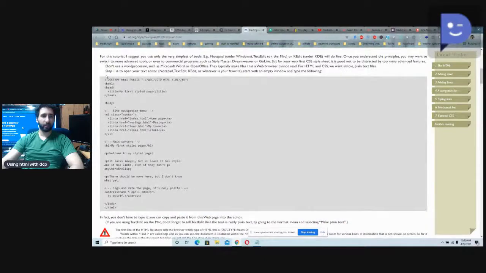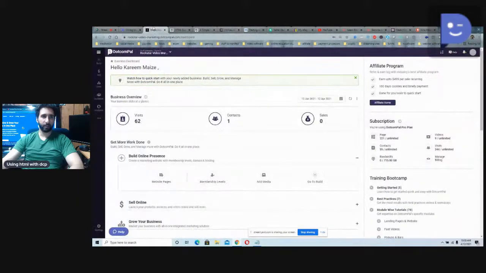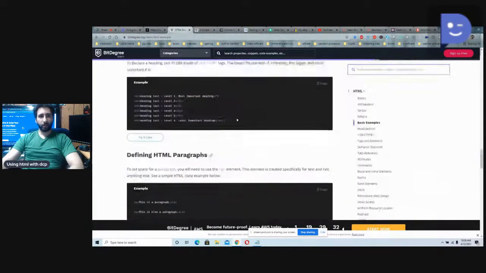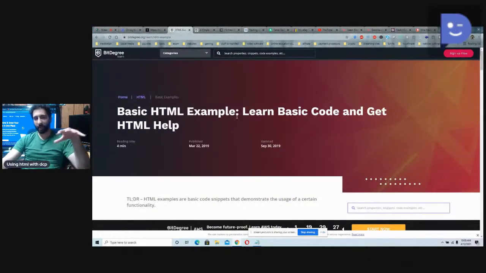And there's a lot of stuff online you can get an idea from. Just take this, copy and paste it, and then you can come into DotcomPal, which I'll be showing you, and put it on a landing page. There are also other examples here on BitDegree. These are all educational sites for HTML. So if you just Google basic HTML examples, you can see what it does. It ranges from allowing you to put pictures, to put buttons, to put checkouts. It's just that simple. It's just the hypertext markup language, different tags.